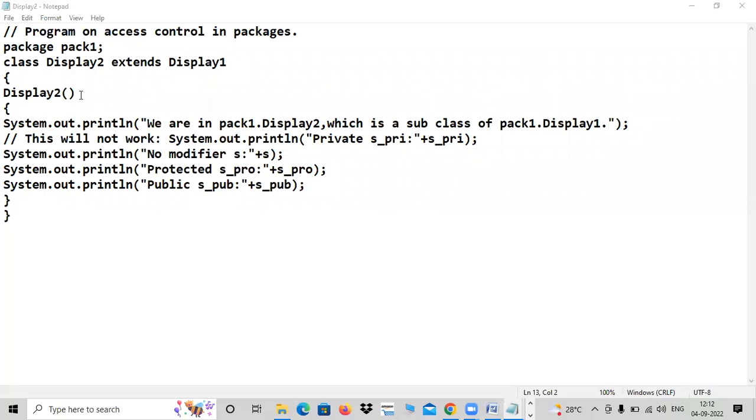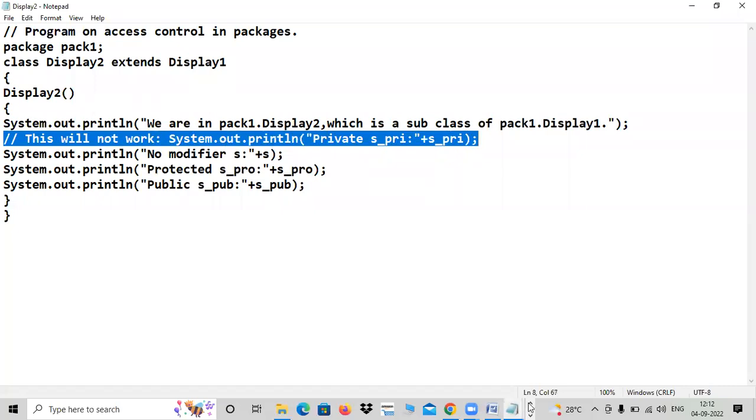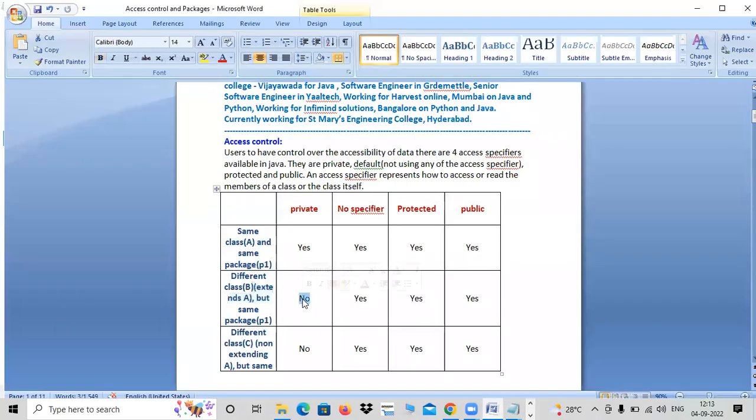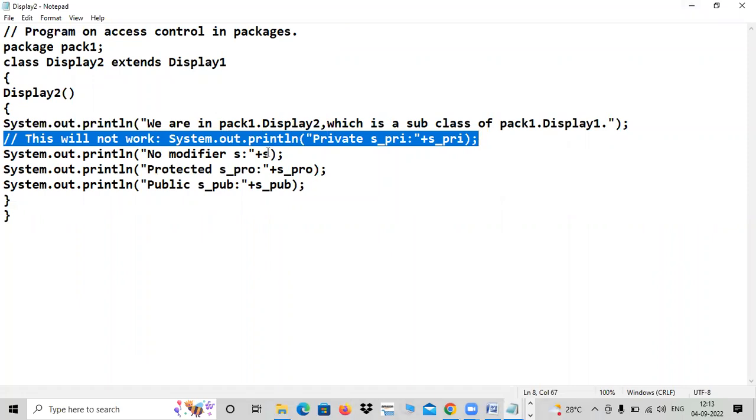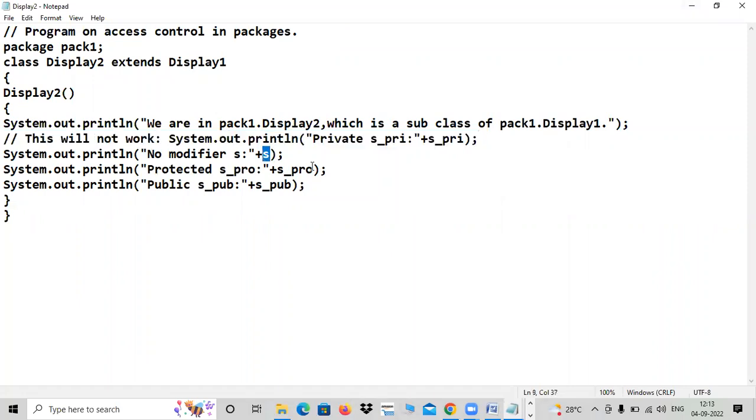So the second class, display 2, is a child of display 1. Same strategy, I have gone with a constructor, and one thing will not work. That is private. Please cross check what you say. Second row, please. No for private. Remaining all are going to work. No change in the code; directly yes will work. Why am I saying this? Because in the next class it is not going to work directly. You need to create an object.